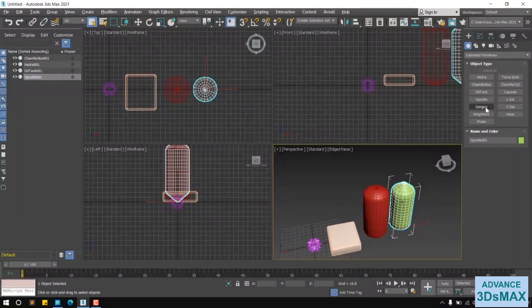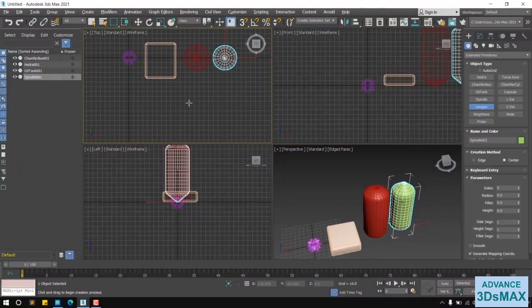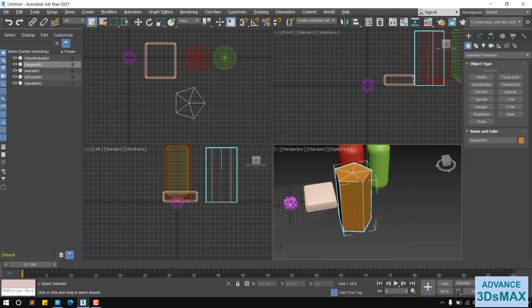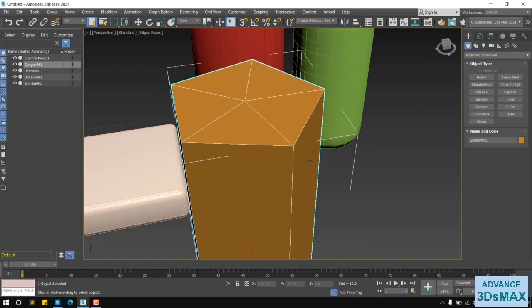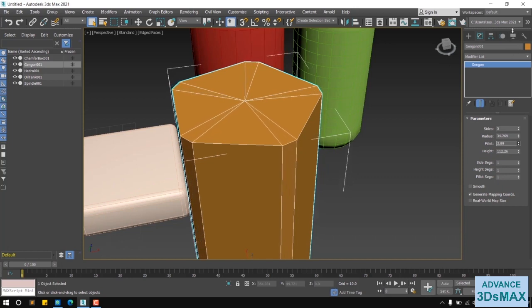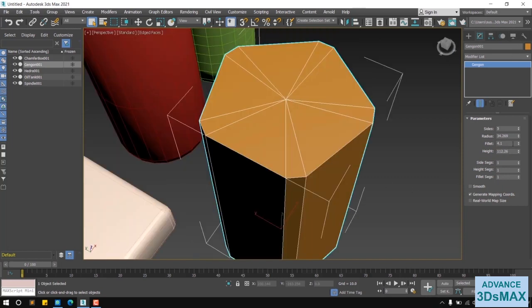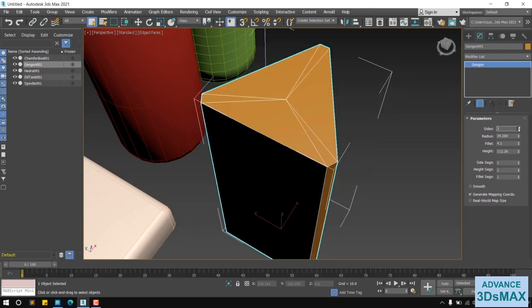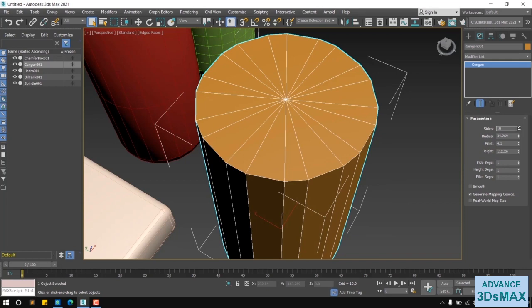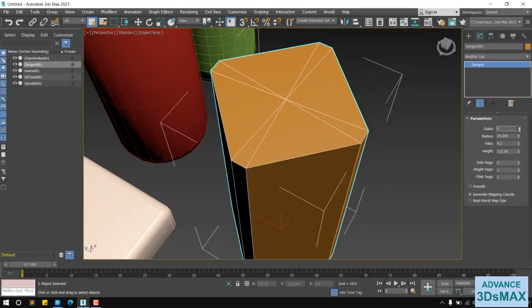Next tool is Ninja. Similar, click and drag, provide a base, then provide height, and there is another parameter for corner smoothness. We access that parameter from the modify section like this. These are corner fillets, and by changing the side, you can modify it like this. So you can use this extended primitive to create different types of columns.